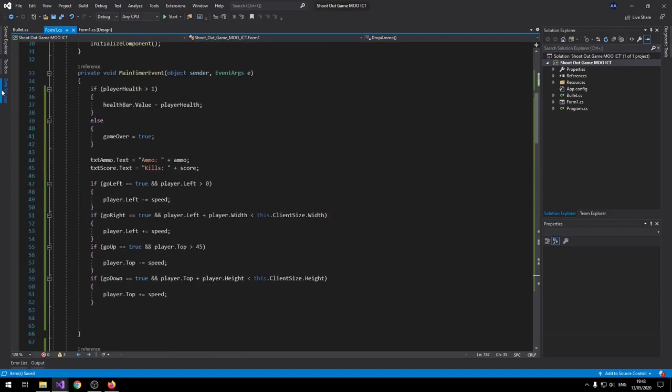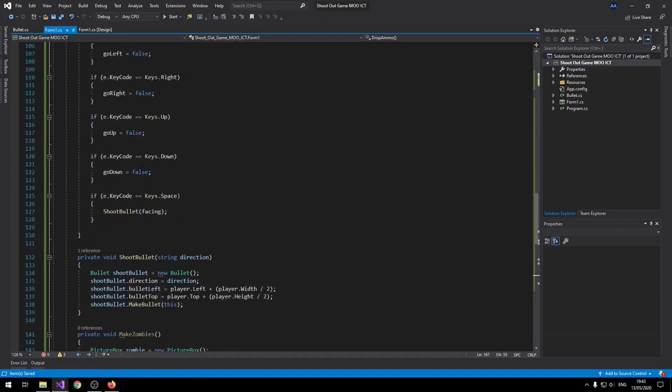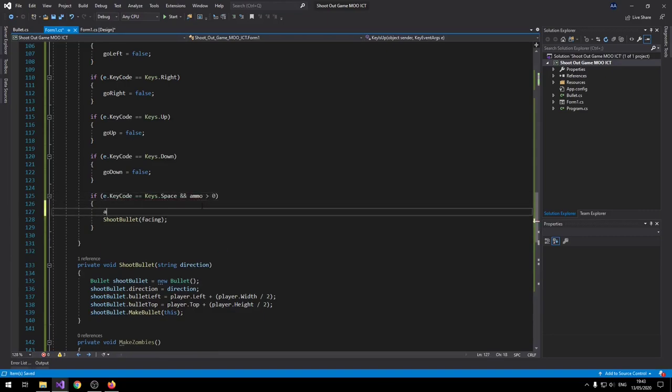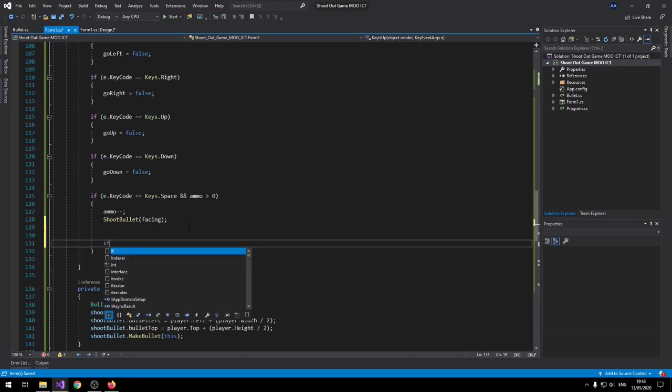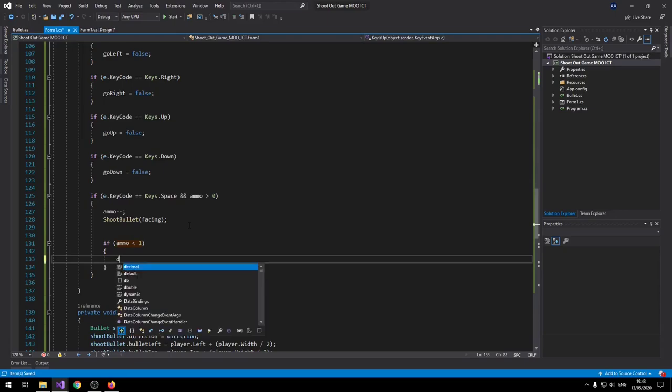In that case, what we can do here is change the key up function to say and ammo is still greater than 0. What we're going to do here is ammo minus minus, so it's going to reduce 1 from the ammo count, right? So you can say if ammo is, let's say, less than 1, then we just go drop ammo like this. Drop ammo.